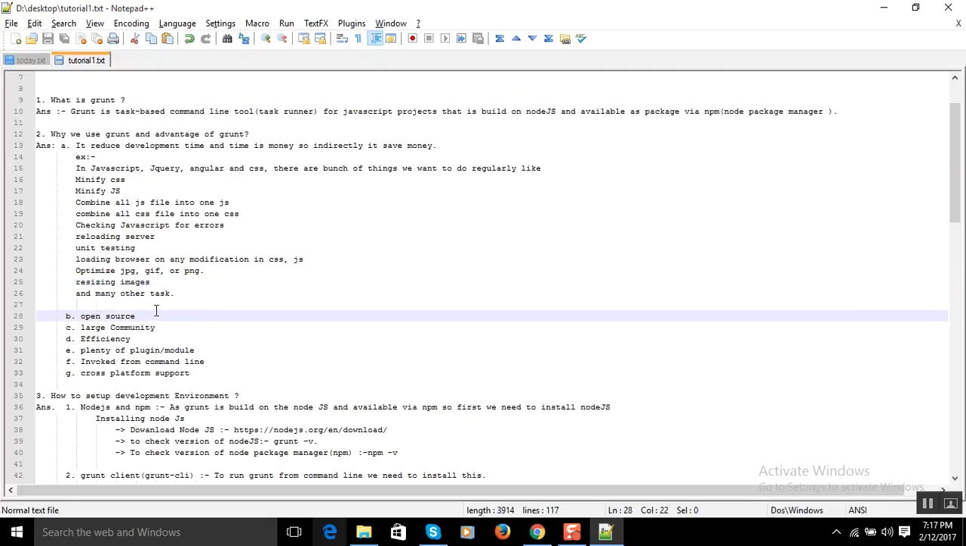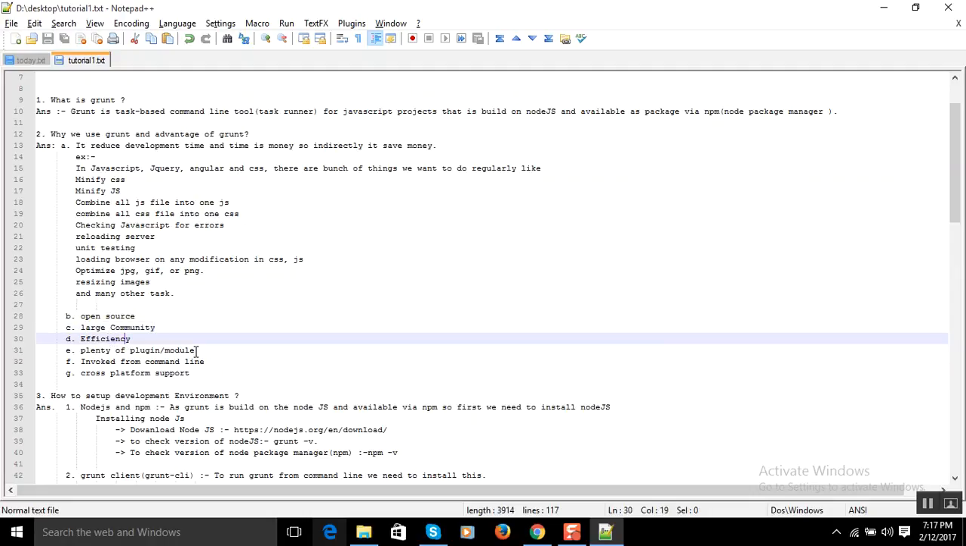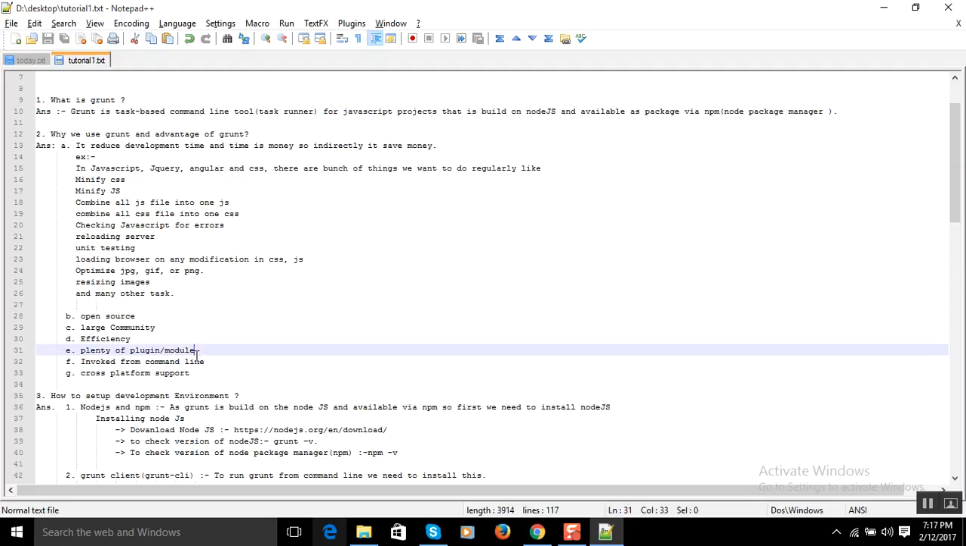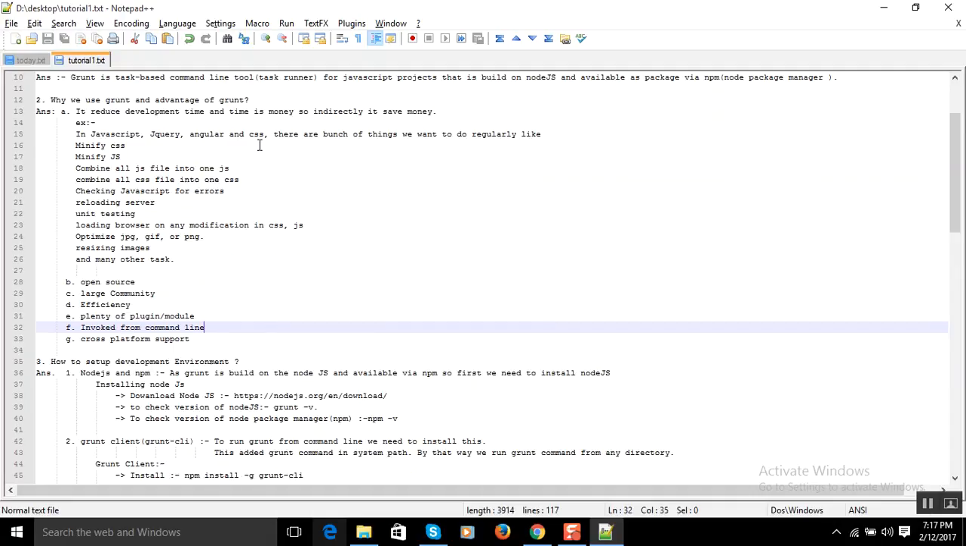Another advantage is it's open source, meaning it's free to use, anyone can use it, there is no license. It has a very large community, efficiency is good, and plenty of plugins are available in the market, around 5000 plus plugins of Grunt, and around 50,000 Node packages available. We can use it through the command line. It supports different platforms like Windows and Linux. So these are some basic advantages which encourage us to use Grunt.